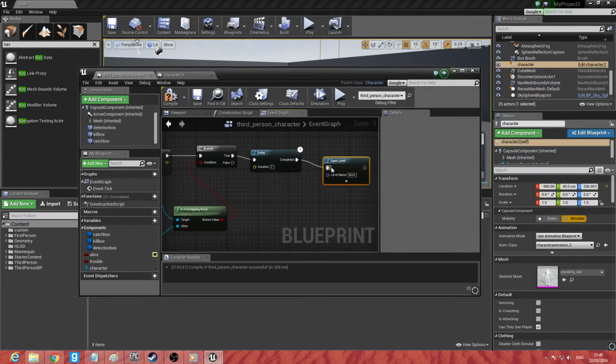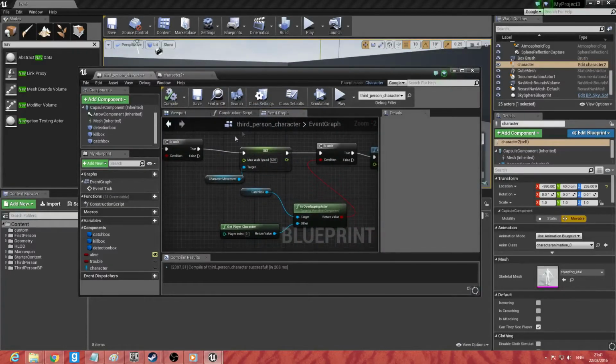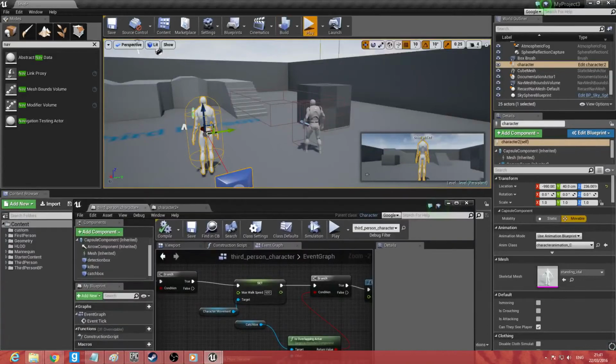So type in, right click, open level. Change it to level name, which will be up here. So if it's different, just change it to that. Yeah, that should work now. I don't see any issues. Let's try it out.